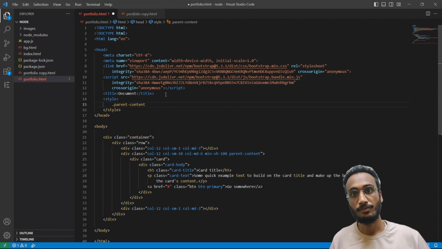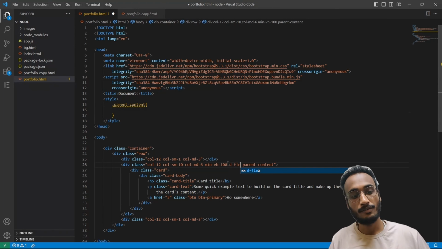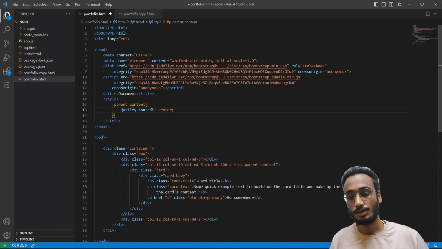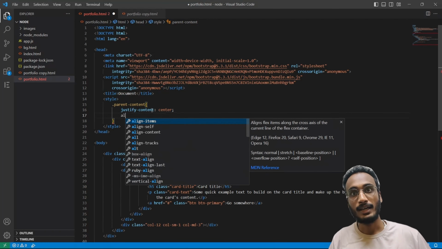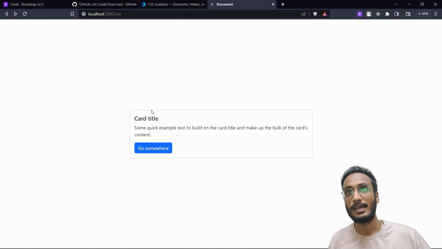And for this class, what we are doing, we will give it one more class of display flex, and here we will give justify-content center to make it center horizontally, and align-items center to make it center vertically. Let's save it and refresh it. See, it is now in the center of our screen. Now let's just quickly change the content of this card.